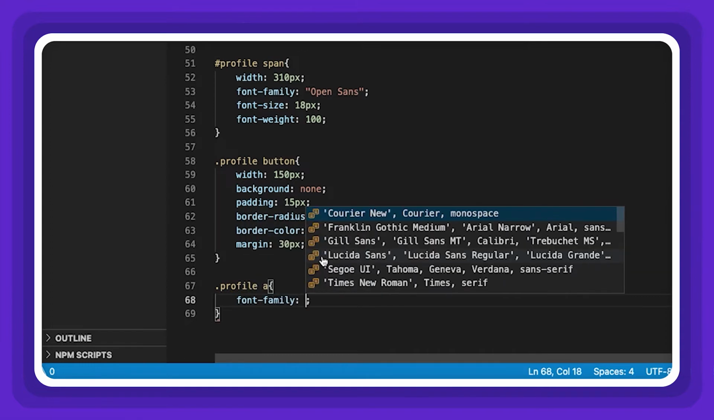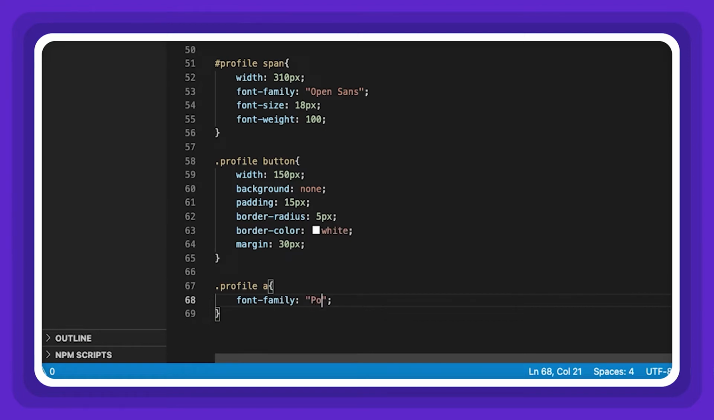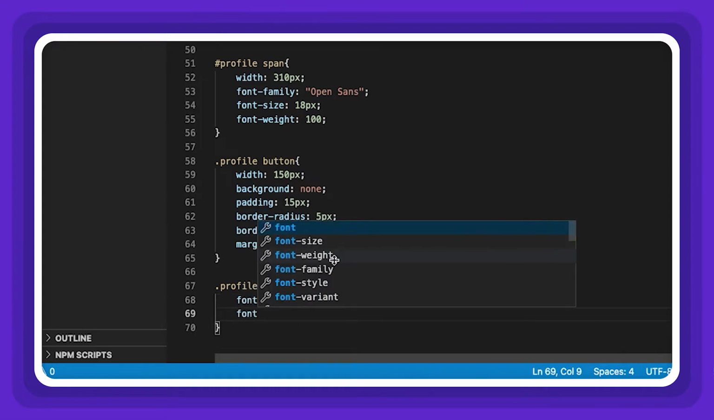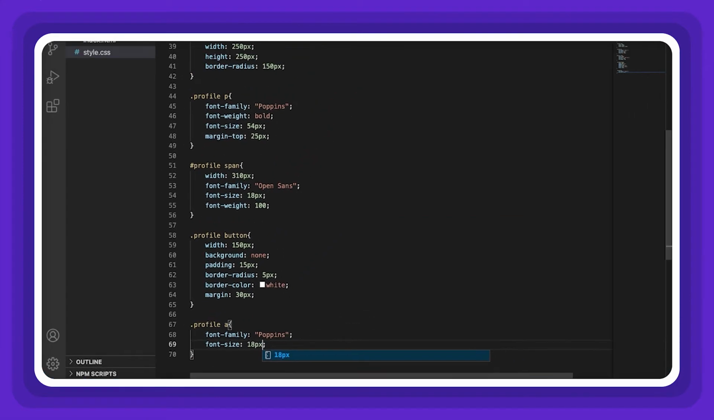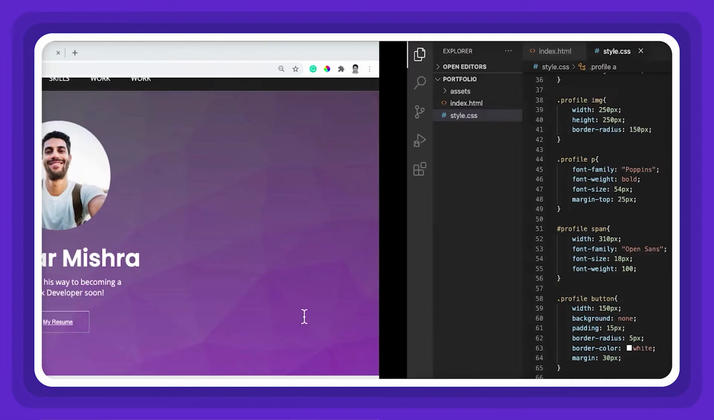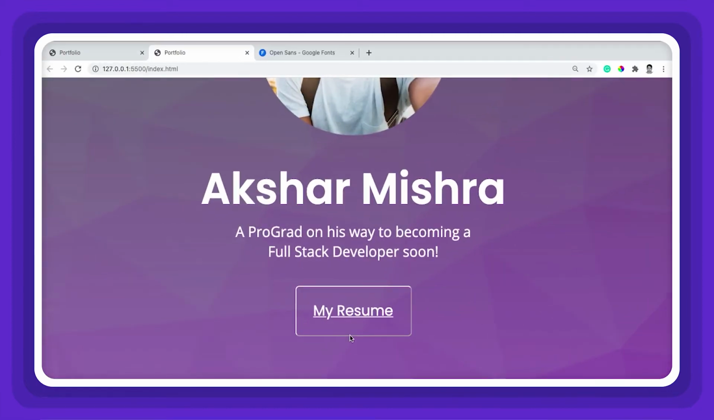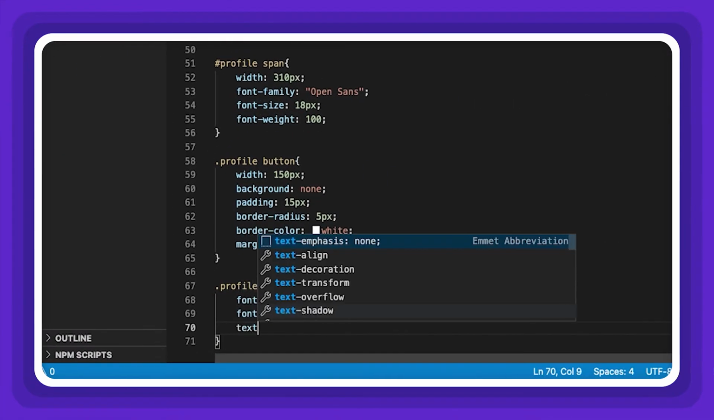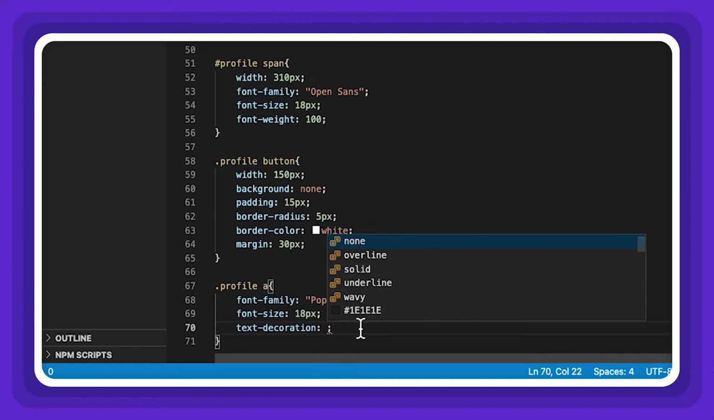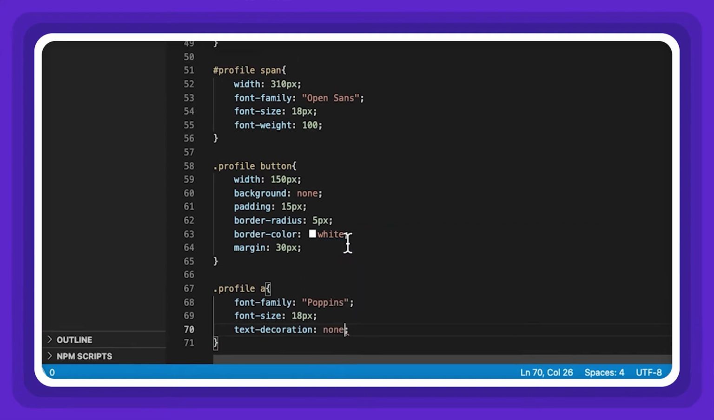Font family, I'm going to give font family as Poppins. I'm going to give font size, say 18px. And if you watch here, this text is having an underline. So let's remove that by giving text decoration. Let's give text decoration as none. Now let's see.